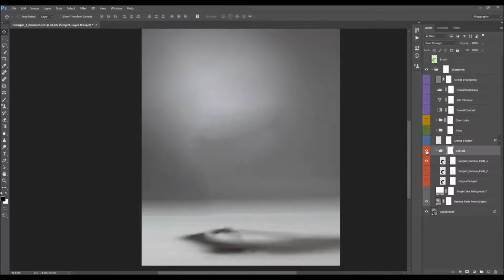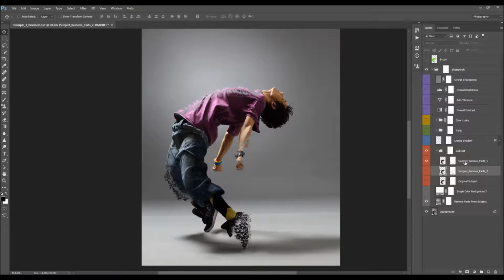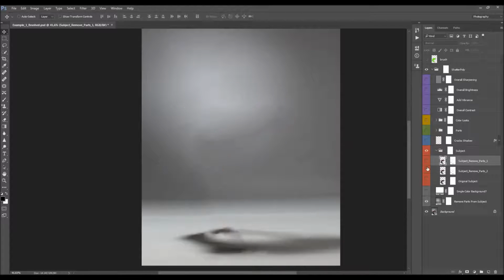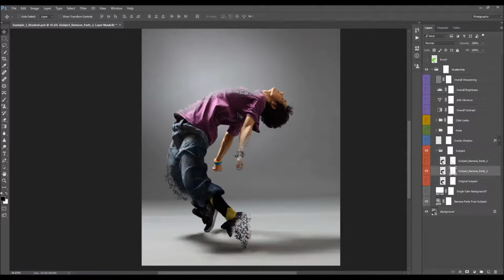So this is the subject folder, and you've got three layers here. The first one says subject remove parts 1, this is subject remove parts 2, and this is the original subject. If you turn on this one here, the subject is not going to miss any parts, alright? But if you choose this one here, it's going to miss some of the parts, and if you turn on this one, it's going to miss even more parts.